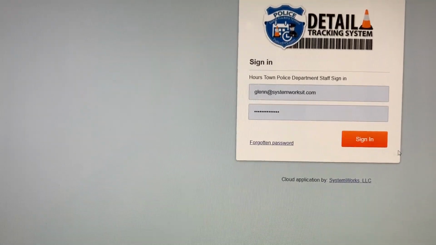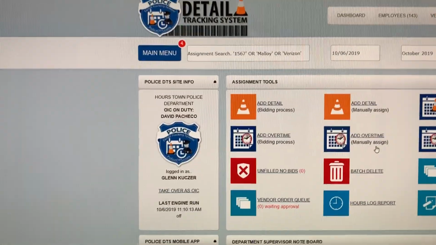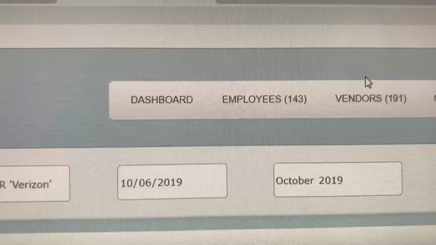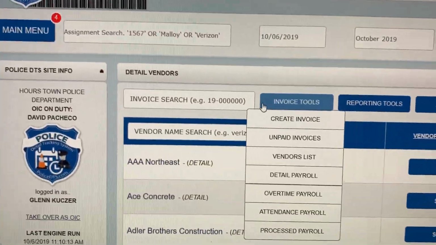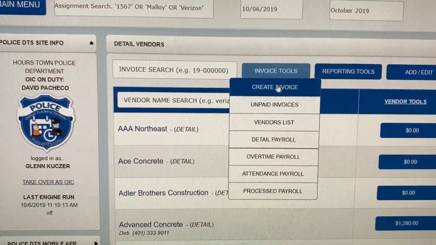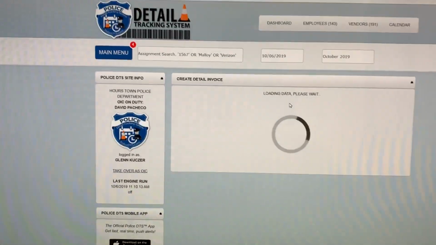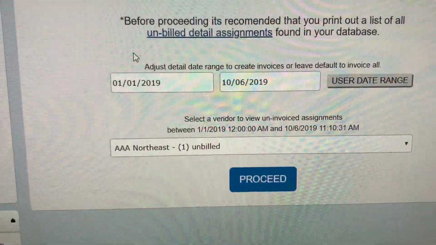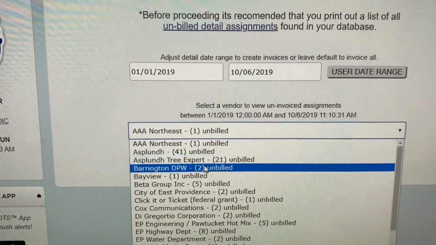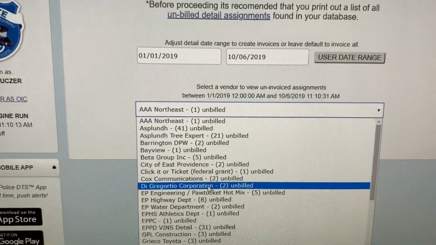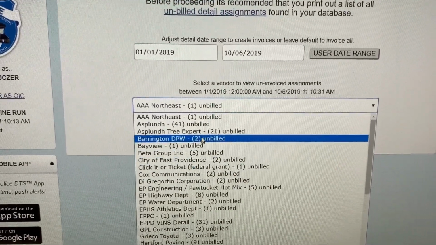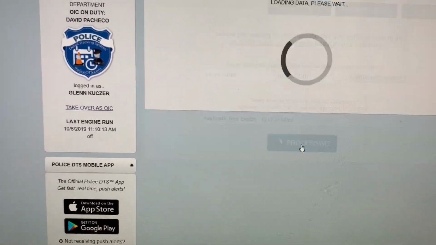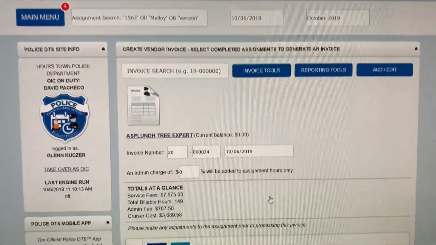Okay, so very simply, I'm going to log into the system. I am a super admin. I am basically a detail clerk at this point. I'm going up to the vendors area. Invoice tools, I'm going to create an invoice. Okay, what this is going to do is look up every job in the system that has not been billed yet and allow me to select a vendor. All different amount of jobs for these different vendors that have not been billed yet. So I'm going to choose the Asplund Tree Experts, process it. This is where it's calculating all 21 jobs.